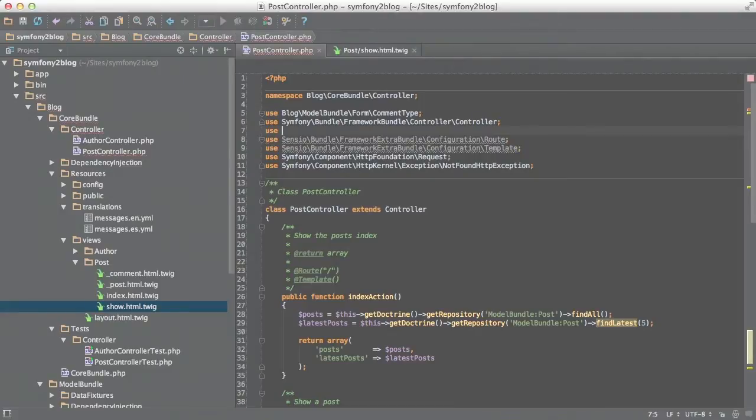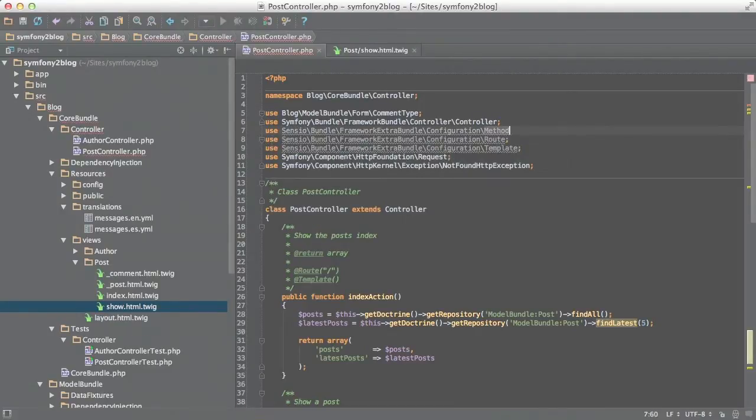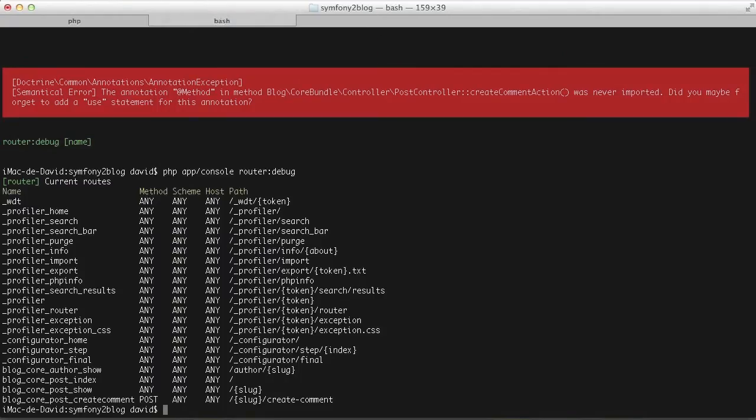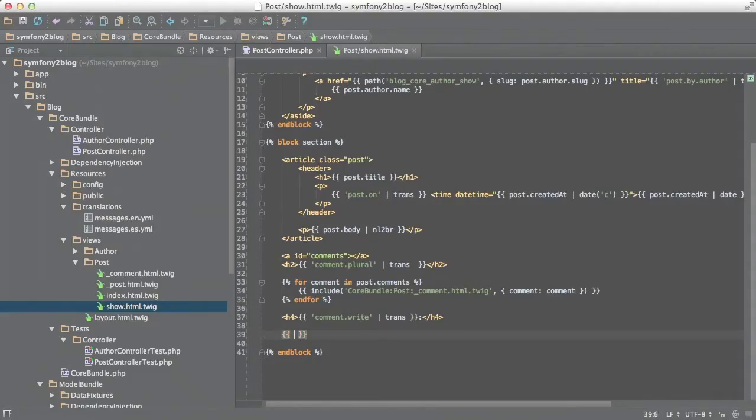One way to do it with PhpStorm is typing directly the needed class. And it's auto-completed. Back to the terminal, we do have the routes list. And what I was searching for is this route. Go to the view, and here we add the form call.